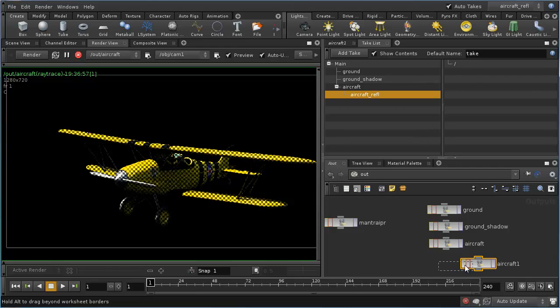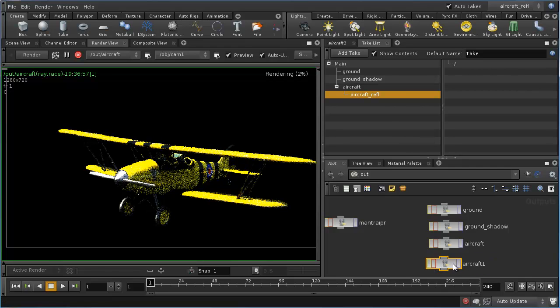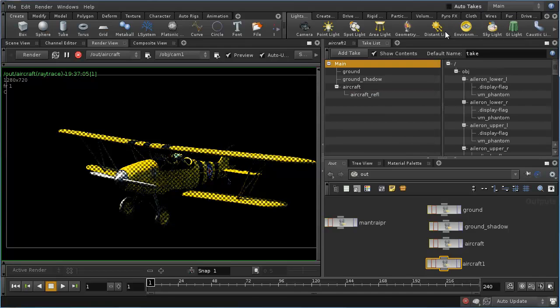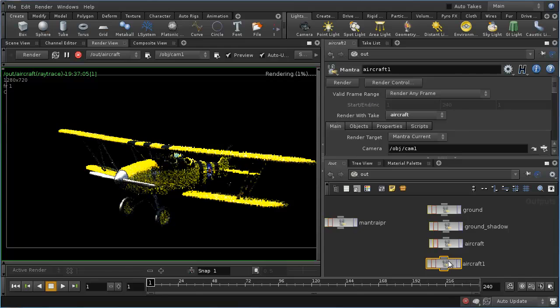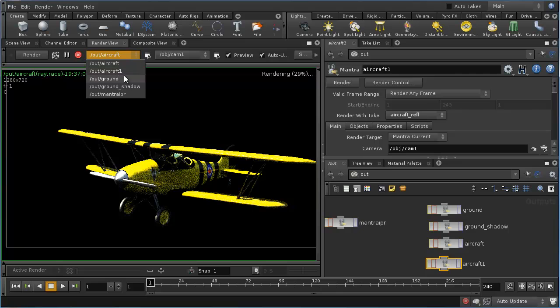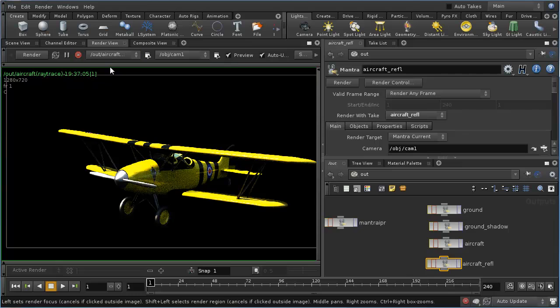Copy and paste the render node, the ROP. And going back to main, going to look at the parameters of the ROP and switch it to render with take aircraft reflection. Now I can switch this to aircraft reflection. I have to, of course, rename this aircraft underscore REFL. See how important it is to keep the names right. So now that's in here, aircraft REFL.